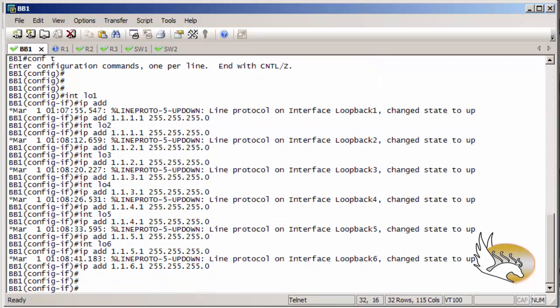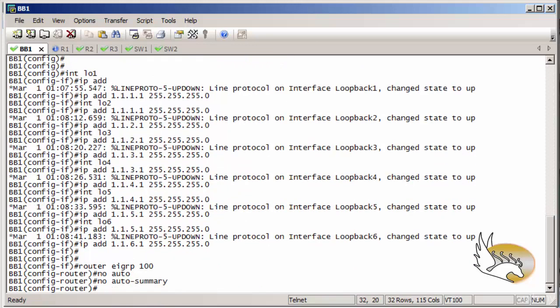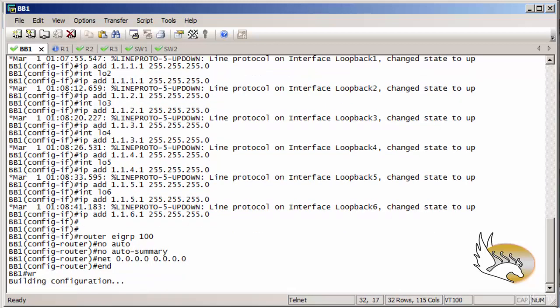Now I need to have a routing protocol here: router EIGRP, for example, 100, no auto-summary, and I'm going to have all of my interfaces under this process. So I will use network 0.0.0.0. Then every interface is under the EIGRP process right now. Let's check the EIGRP table first.